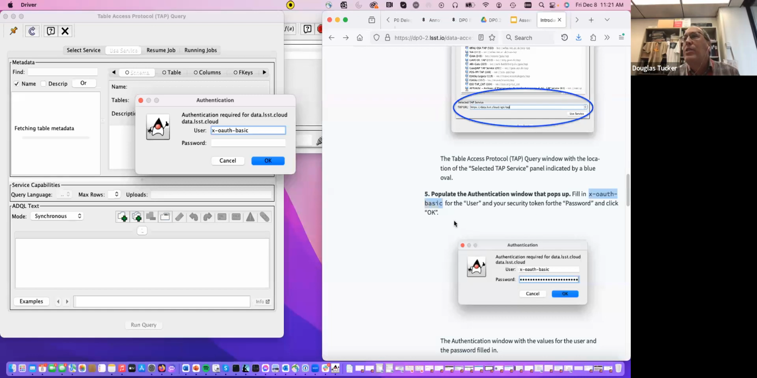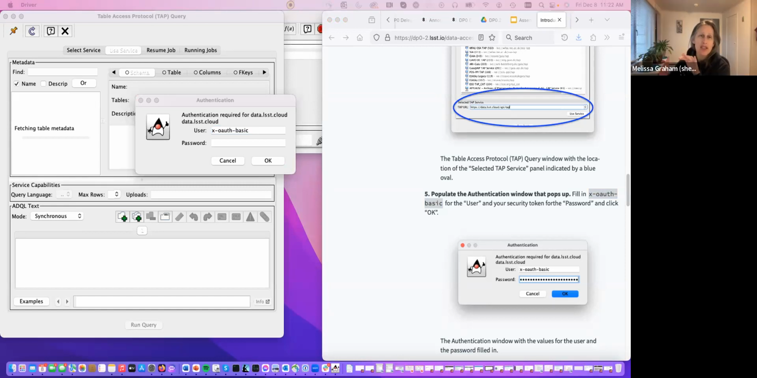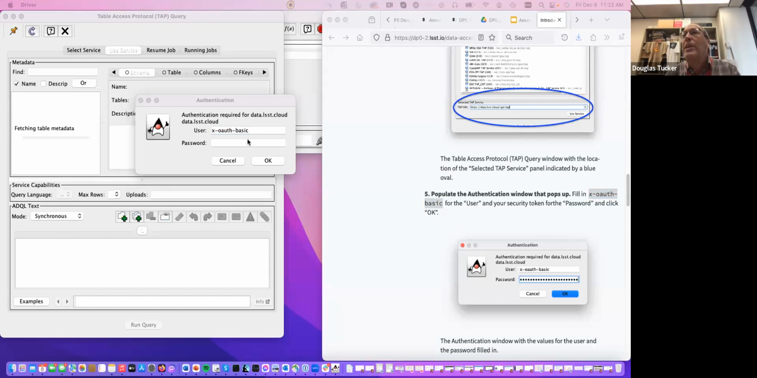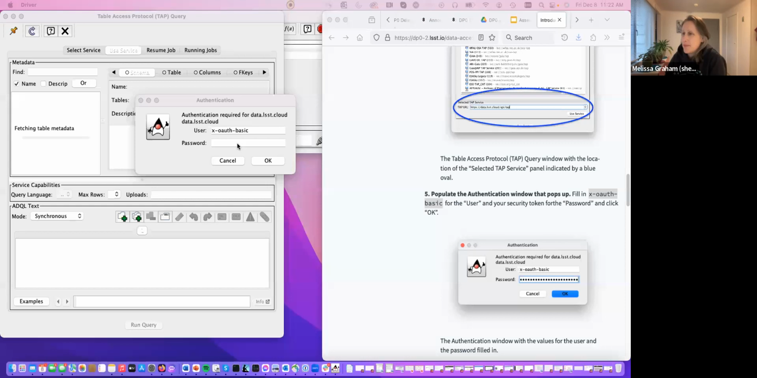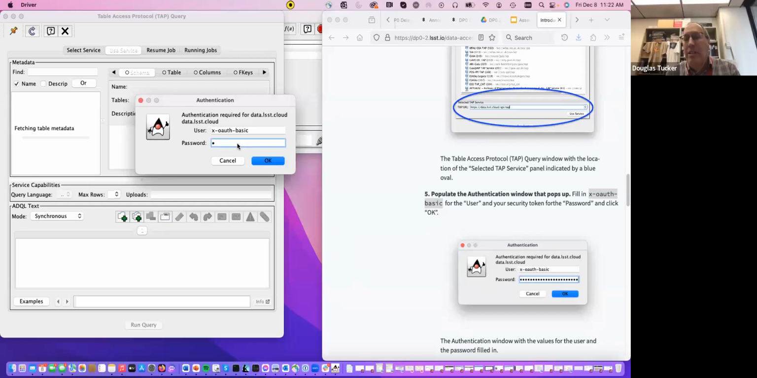And then for the password, you grab your token. I have this saved elsewhere. If you just stop screen share while you enter your token as the password, then you won't use another token. Oh, no, I think it's all right. You won't see it because it'll be all dotted out. Yeah, it'll all be dotted out. Okay, I have it in another screen, and you just stick your token in for the password, and you hit OK.